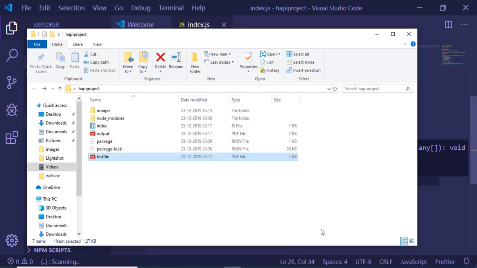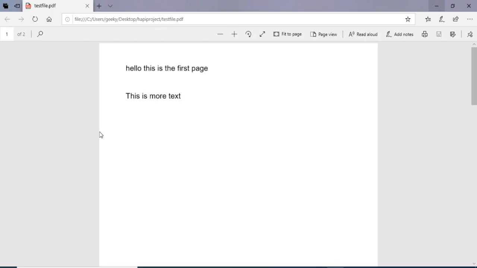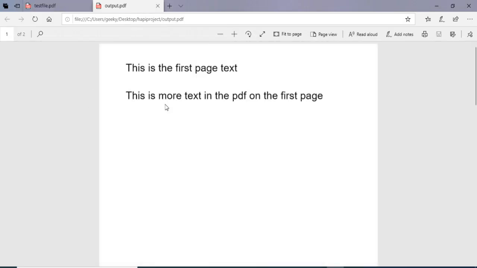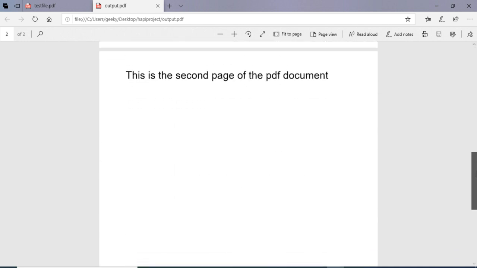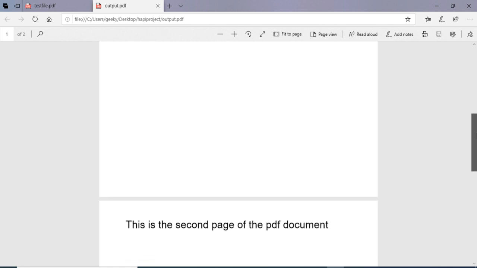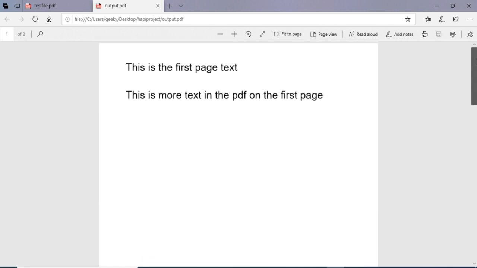And now if I open this file, you will see that it will hold two pages for us in the PDF. This is the first page and this is the second page. And now we have successfully created the PDF file in the Node.js application using this module which is PDF.